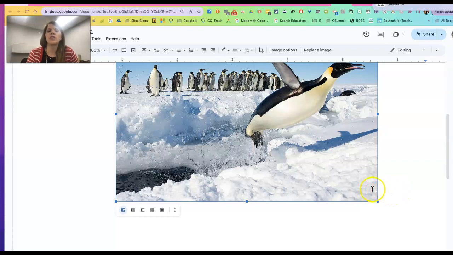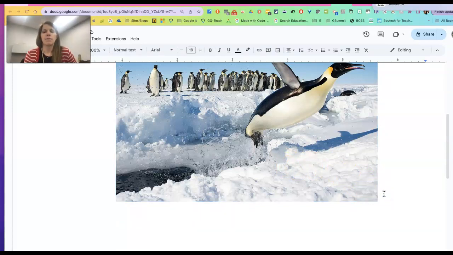So after you have your picture resized, I'm going to click right after my picture. So then you see my cursor is here. I clicked after my picture. I'm going to hit enter 2 times again. And so now this is where we're going to type our facts. But before we do that, we need to get a few more things ready.